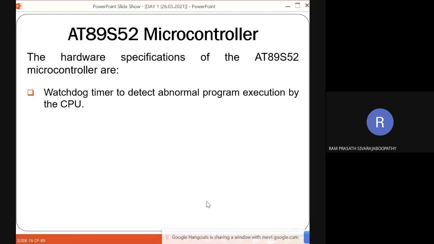So that indicates what? There may be some abnormal program execution happening in your system, due to some disturbances. Sometimes, rarely, it may happen in a system. If any abnormal program execution happens, this watchdog timer will reset the microcontroller. Is the concept clear? See, that's why the name watchdog. It is continuously executing, counting the time. Once the count gets exhausted, that means what?